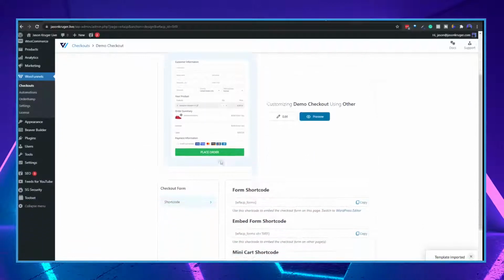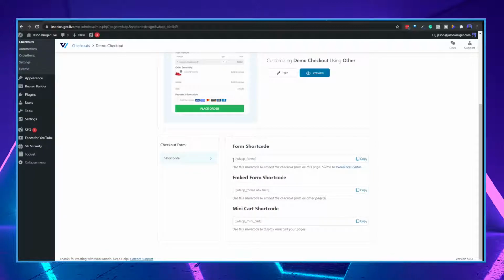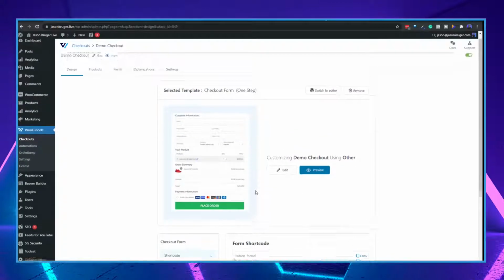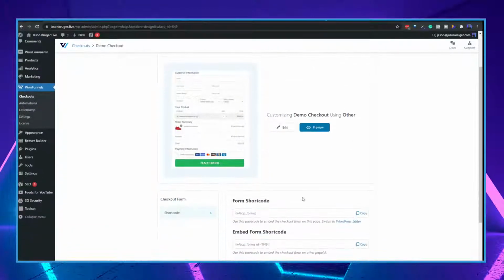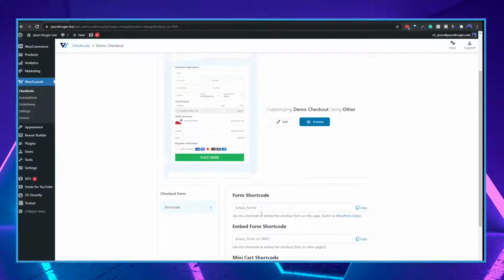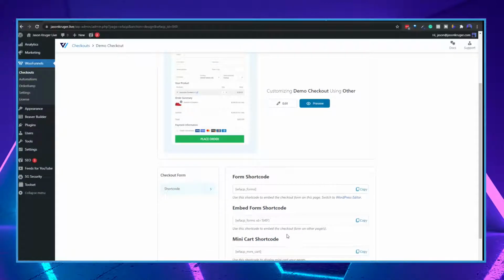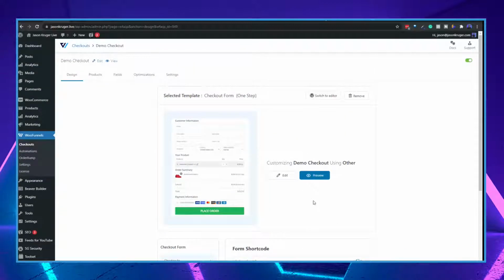So we have that over here, and if I wanted to, this is now the form shortcode that I can use to put on a page, or I can embed it as well. So we can just use any of these shortcodes to put it on our own page. So we can go in there and create our own checkout page within our own page builder if you're not using one of the ones that are listed, and then just use the short form shortcode to embed it into that page.